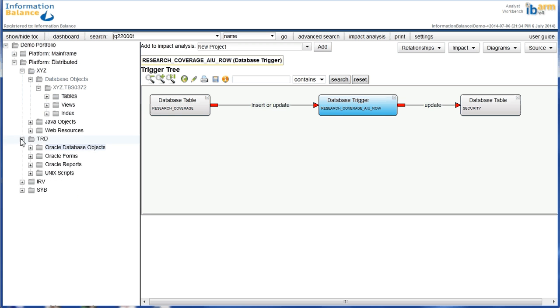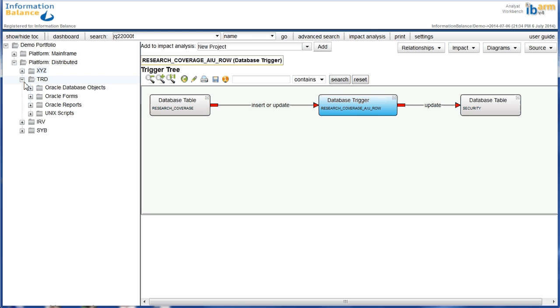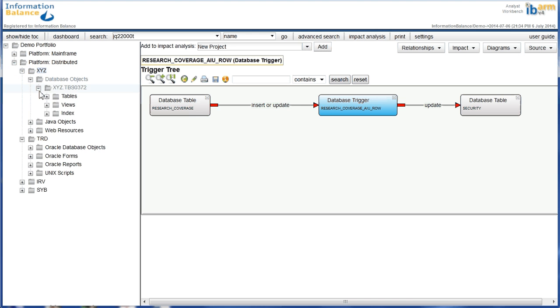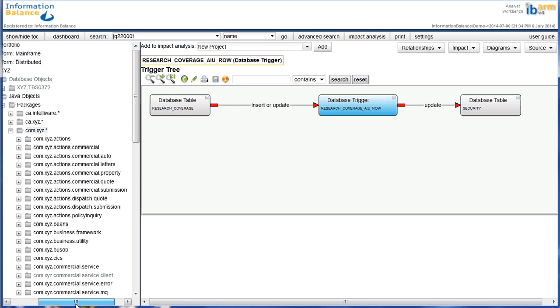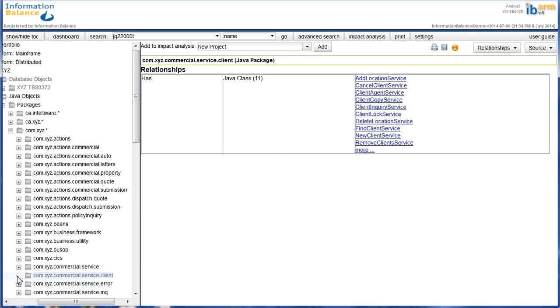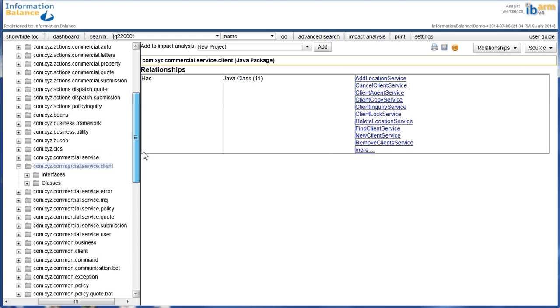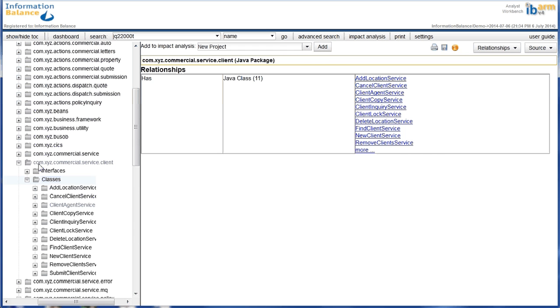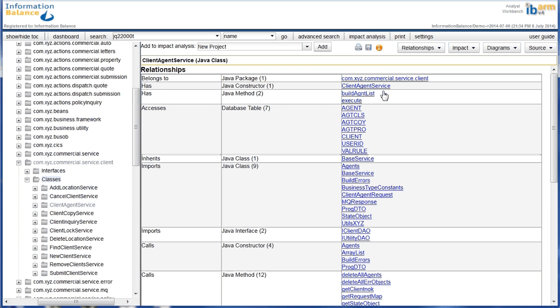Looking at some Java relationships. So I'm going to select a package, a Java package, which contains a number of classes. Select one of the classes here. And again, the relationship diagram or the relationship page presents the first level impacts on that Java class.